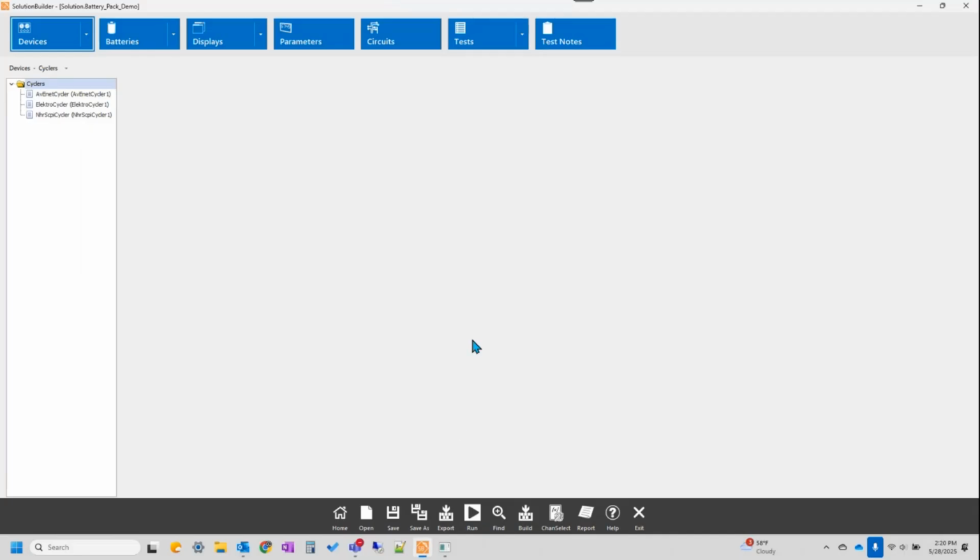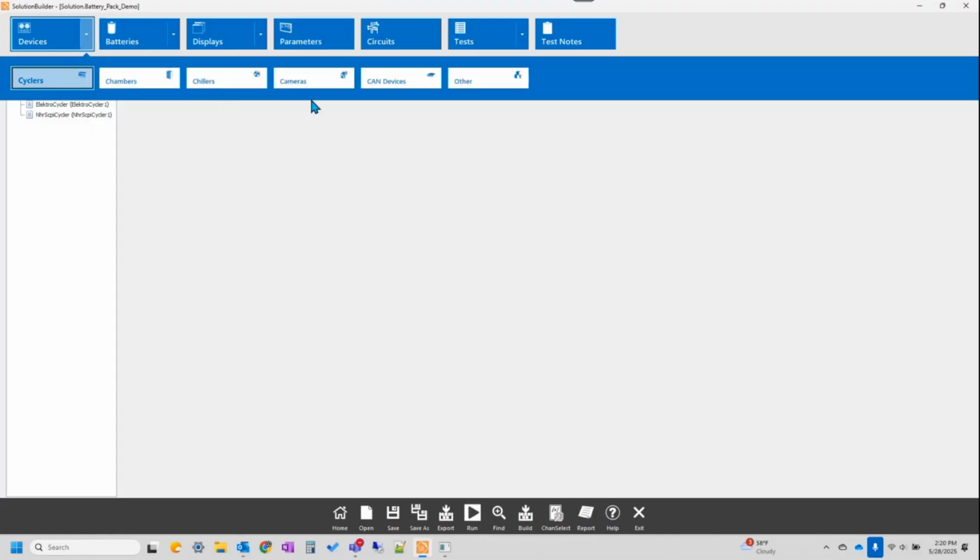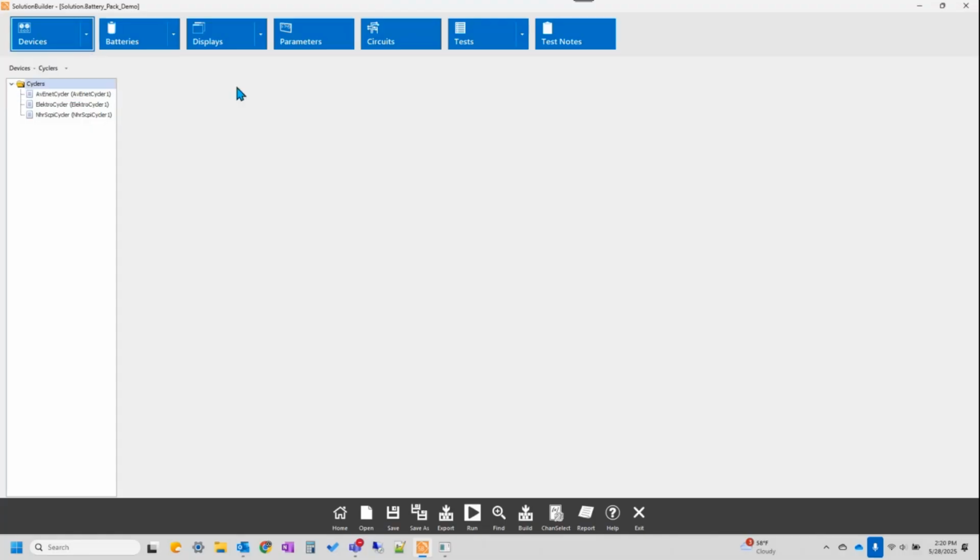This application is called Solution Builder. It is the offline configuration environment for iTest.BTS that can set up several different devices like cyclers, chambers, chillers, cameras, for example. In this cycler configuration example, we have selected an Ethernet cycler from AeroVironment or Webasto, an electro cycler, and a 2-channel NHR Skippy cycler. This means 4 channels are connected to iTest.BTS, demonstrating one of iTest.BTS's big advantages. It can control cyclers and chambers from different manufacturers, all within one environment.